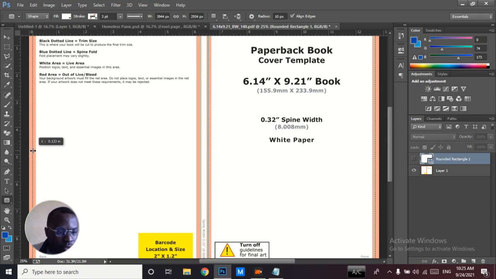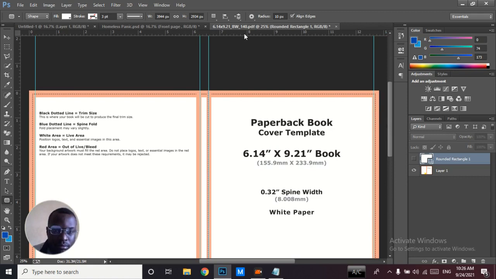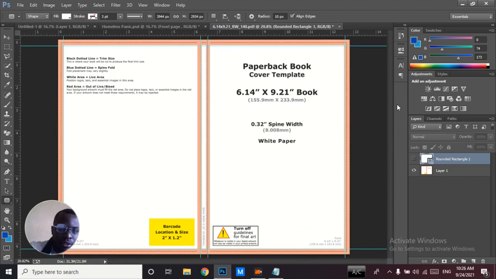So there'll be a bit for you. Put this one here exactly on the bleed line. Then this comes here too, and then we'll bring this here. So this is more like a guide for you, so you know that whatever I'm designing will be within this place. Whatever I'm designing will be within here.